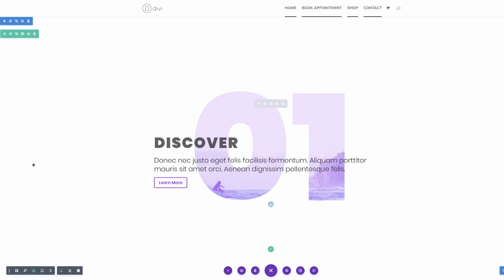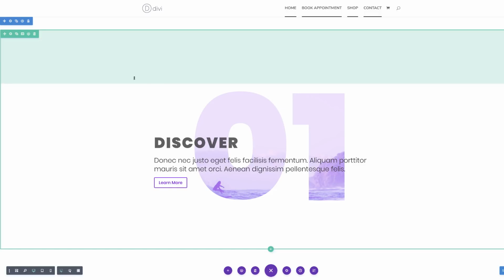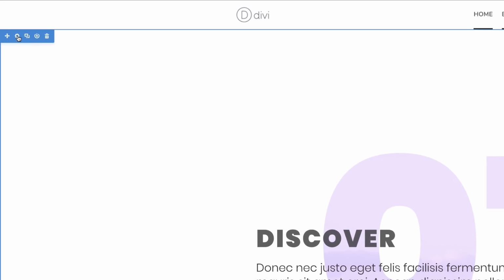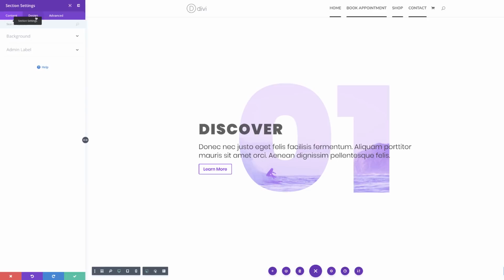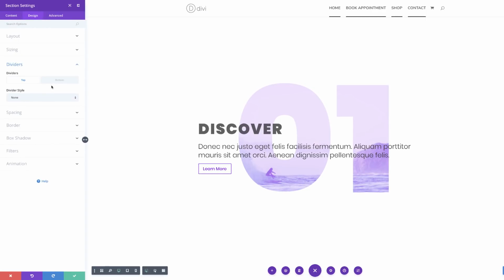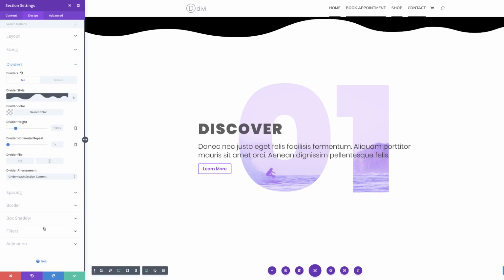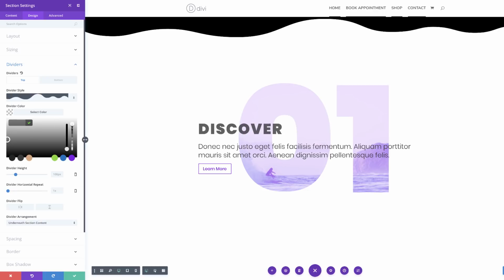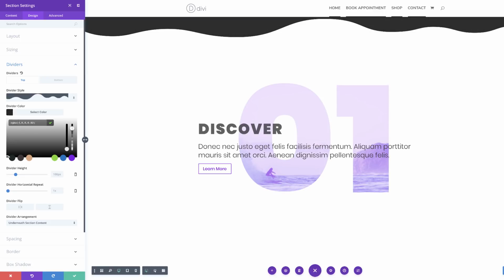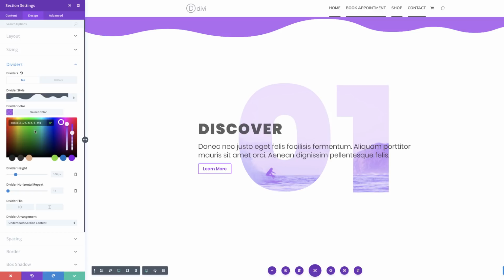So all we have to do now is finally add our dividers to our section. So let's go ahead and do that. I'm going to come over here to my section settings, click on design, dividers. We need to add the first divider to the top. So I'm going to click here and choose my design, which is that. And then next, I'm going to come over here to my divider color and add my color. This is going to be an RGBA value, so I'm just going to drag the slider down a little bit and then paste my values in here like that. Now let's come over here to the divider height and make some adjustments to this.